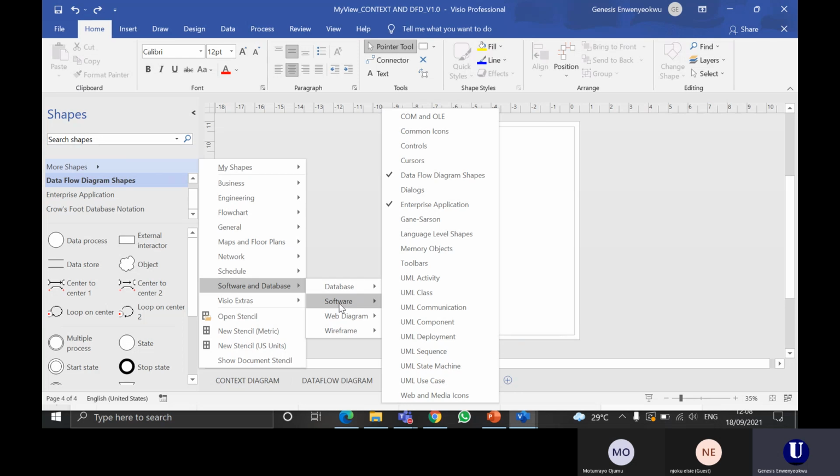So go to more shapes. From more shapes, go to software and database. From software and database, I'll go to software. And that is because the UML use case diagram is used in modeling solutions, and solutions are software. So when I go to software, you see all different types of use cases. You see data flow diagram shapes, enterprise application.